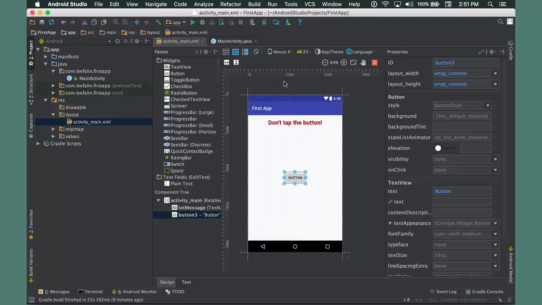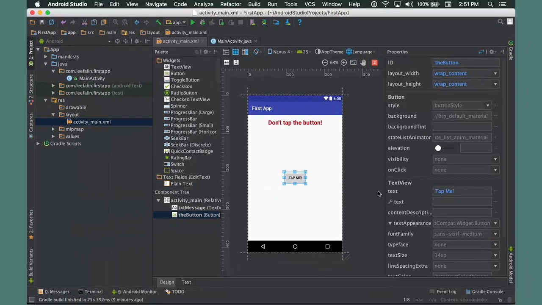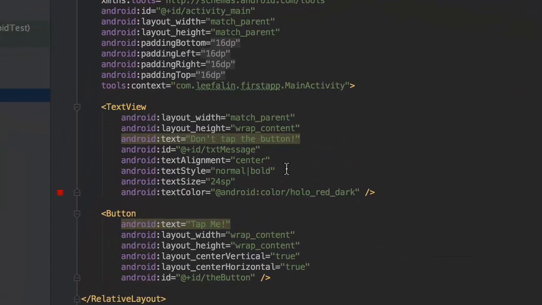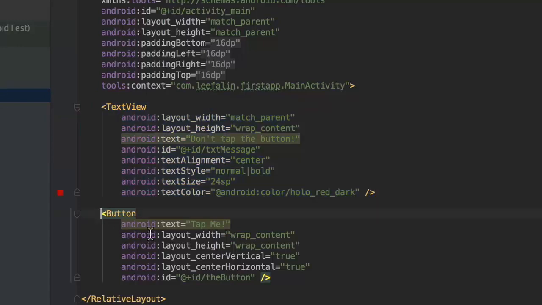Notice how when we select an item in the layout, the Properties Inspector changes to show the properties for that item. We'll give our button an ID of the button and modify its text to say, Tap Me. An important thing to note is as we change these properties, it appears that the layout preview is changing. But what's actually changing is the text that generates that layout preview. For example, here is the XML code for generating our text view, and here is the code for generating our button. Notice that the text has been set to Tap Me.